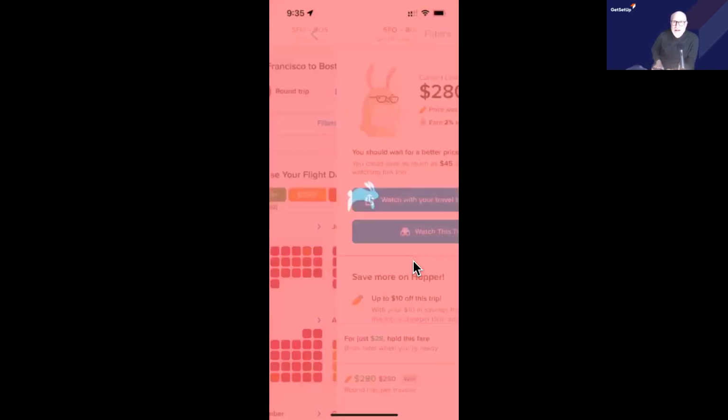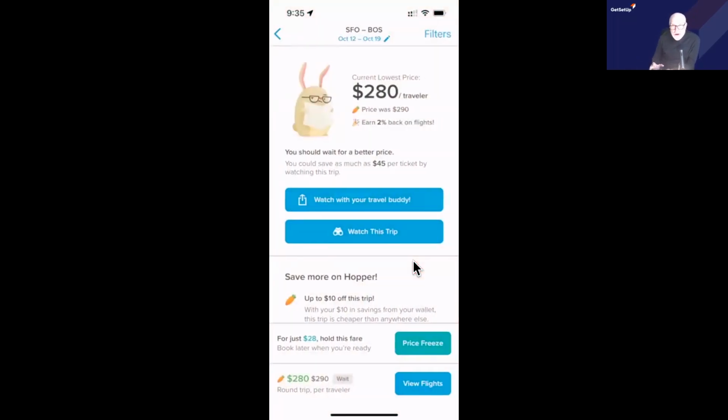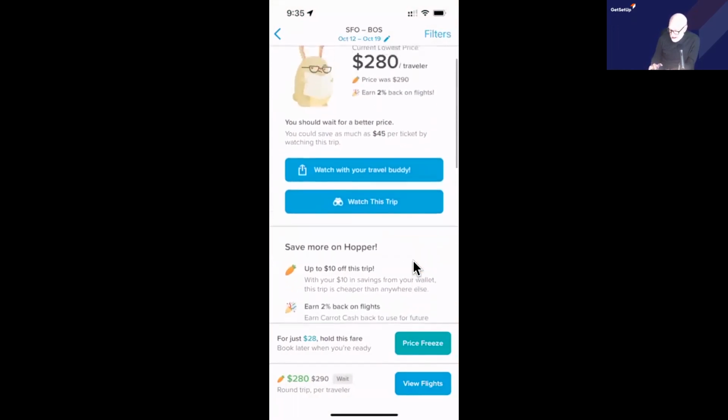Now the Hopper Bunny is going to go. You always get this little hopper when it's searching for flights. And sometimes he takes longer than others to search for flights. Every time you go search, you get the hop. Okay, so $280. Wow, that is a very cheap round trip cross-country flight.